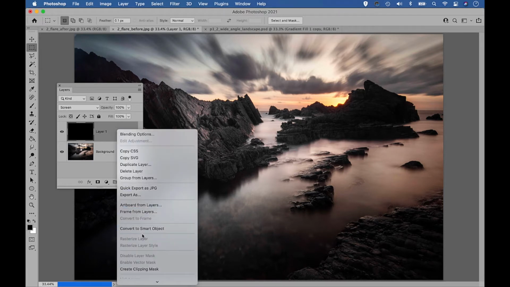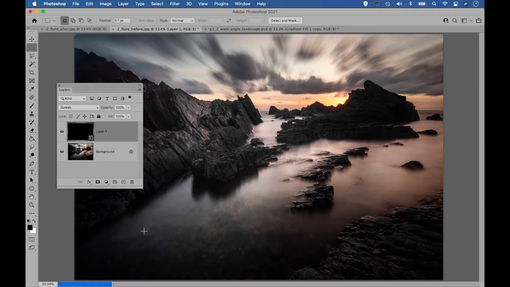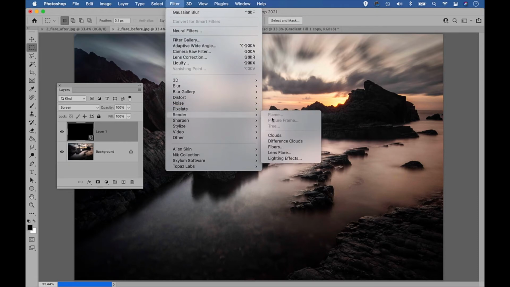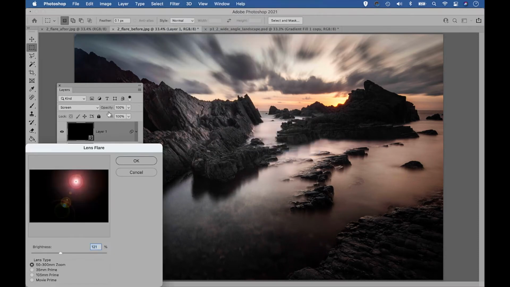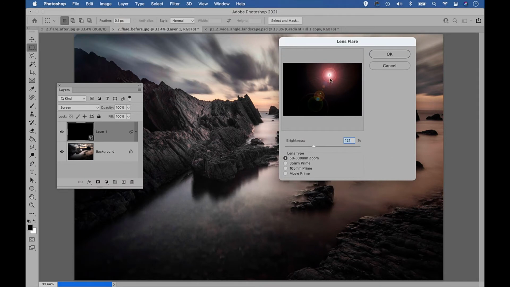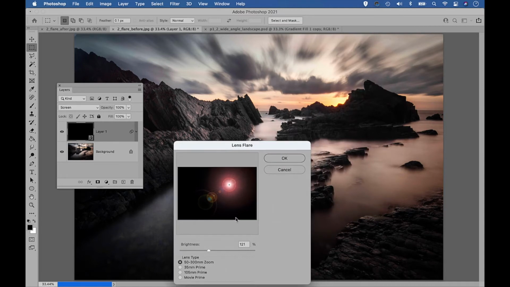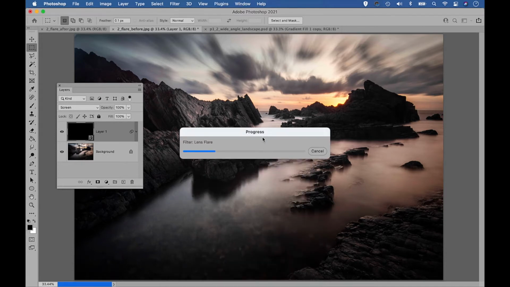I can right click it and convert it to a smart object, because that way I can apply my Photoshop filter non-destructively, and then I can go to Filter, Render, and Lens Flare. Now you see we have a little dialog here, and we can control the point of our lens flare by dragging around. With my image, I'd like the center point of the flare to match up to where the sun is setting on the horizon in my landscape. So I'm going to guess it to be around about there. I can control the brightness of my lens flare as well using the slider here, and I'll hit OK and we'll see how that looks.